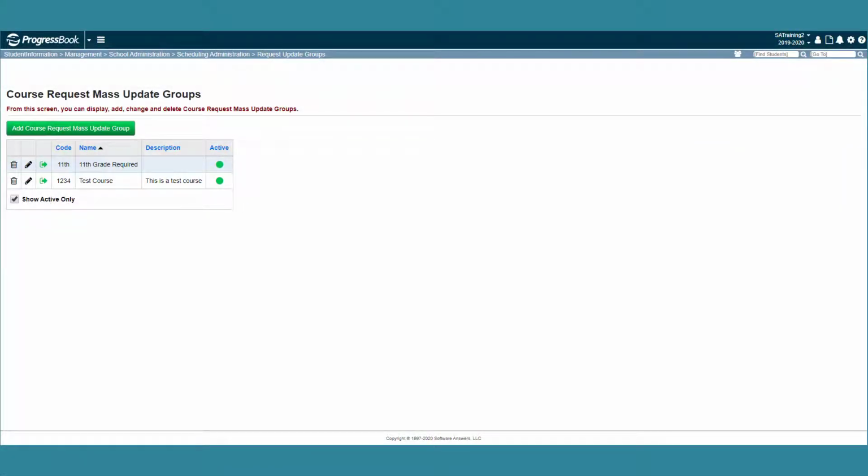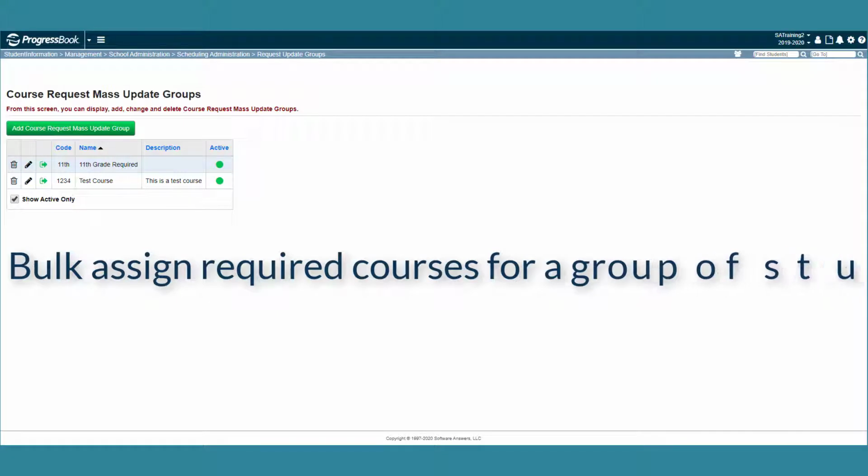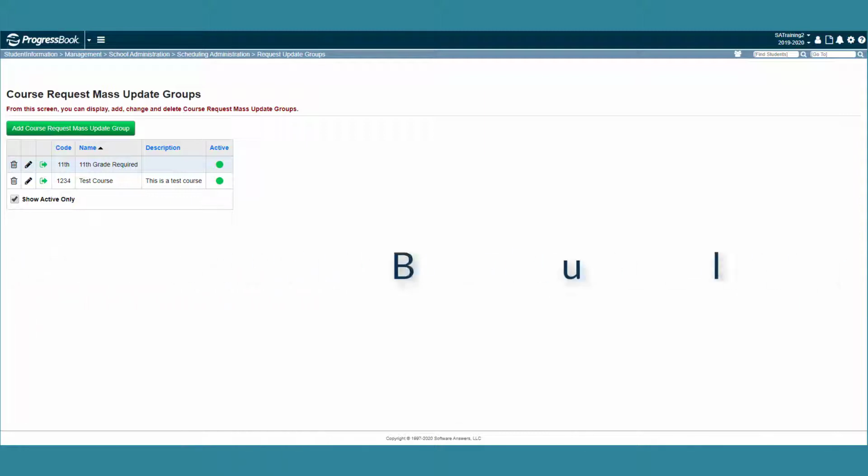You can assign courses to groups of students using the Course Request Mass Update Groups screen in Student Information. Bulk assignment is typically used to assign required courses for a certain group of students. For example, you can bulk assign a required 9th grade English course to all 9th grade students. Make sure you have the correct building and school year in context.